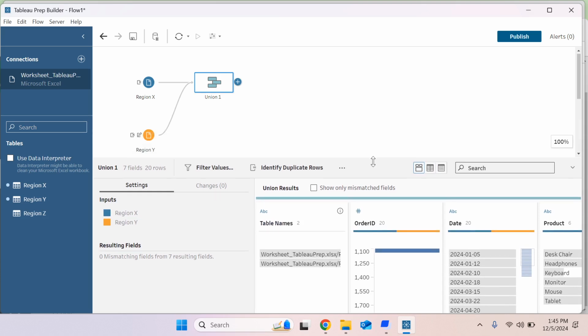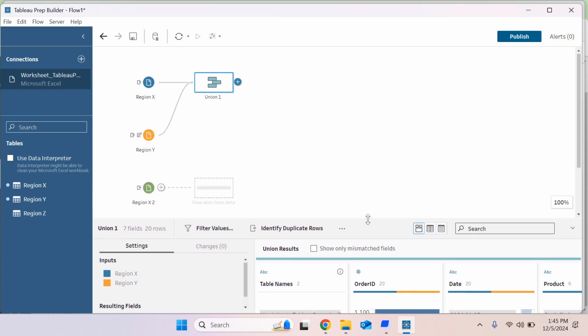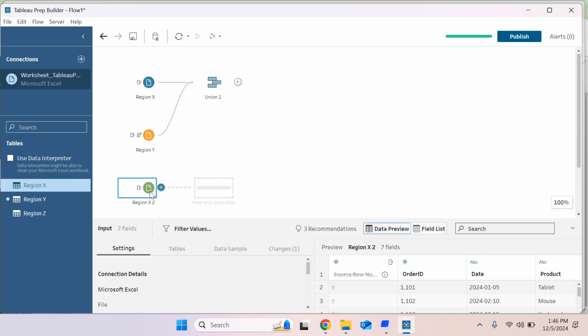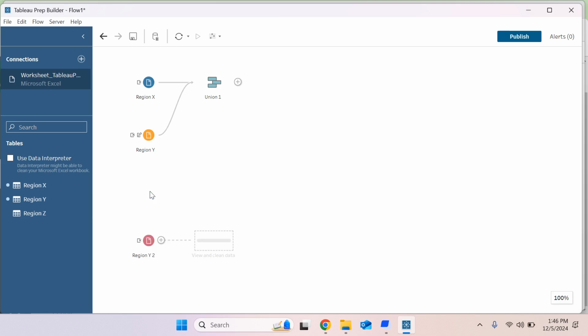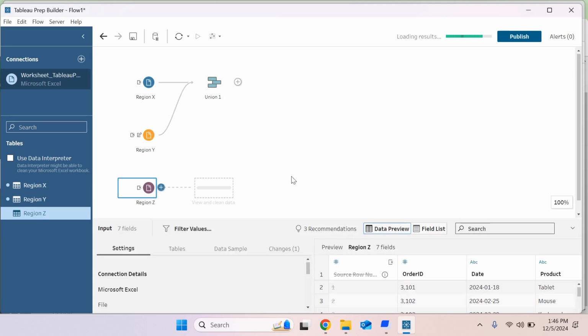So we are done with two sheets. So now what we have to do, I don't know how this has come, so basically I'm removing it. Select that and delete. Similarly, I'm deleting it. You should not get that. Maybe I might have clicked something and I got it. So now I'm dragging and dropping the region Z.